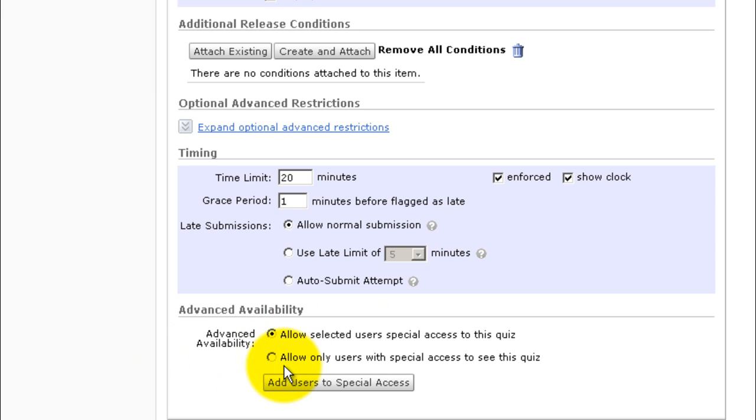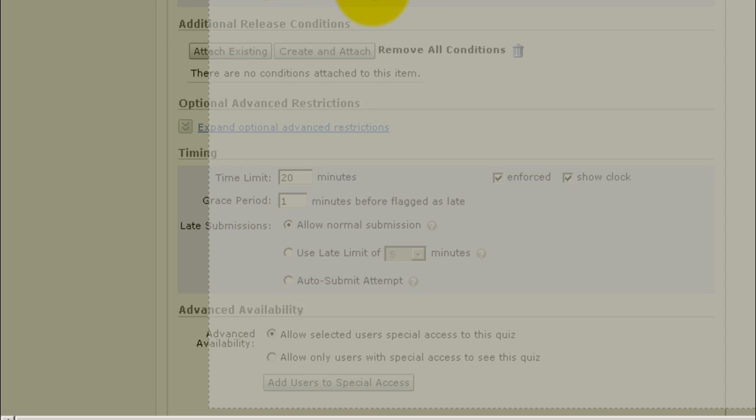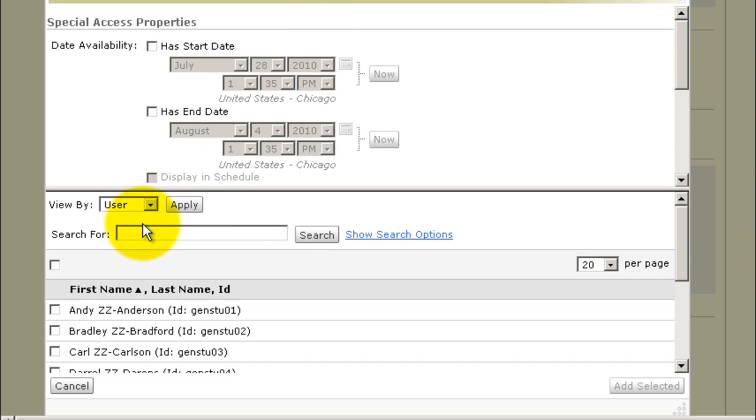And then down here, advanced availability, you can assign special access. So let's say a student is going to need extra time. I'm going to add a little special access to show you how this works. So let's say that I have a user, Andy, here. I'm going to check his name.